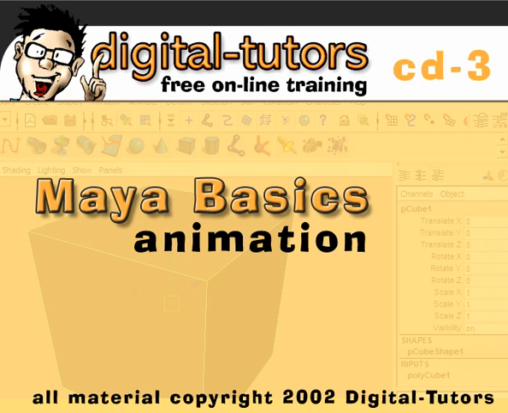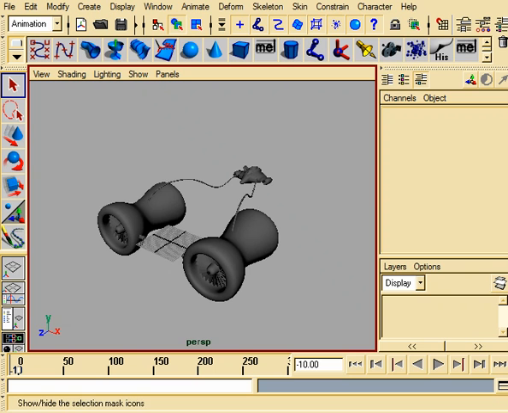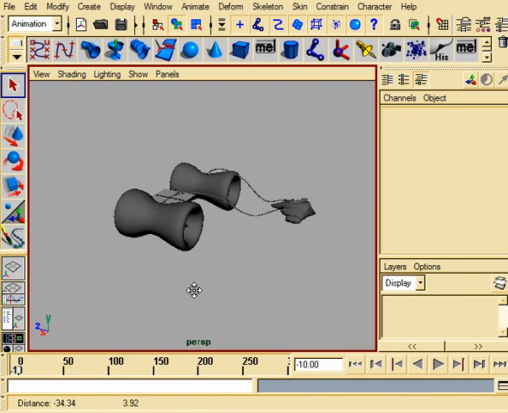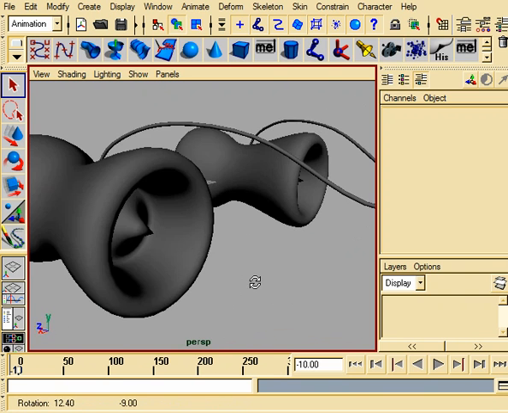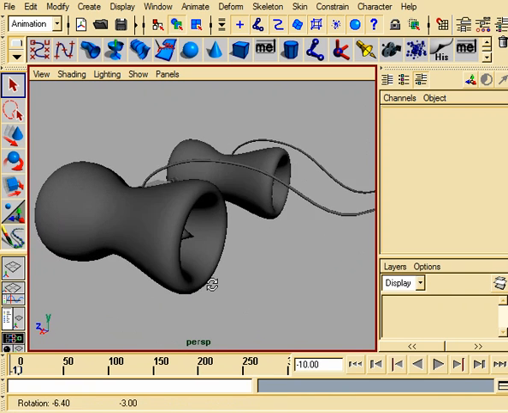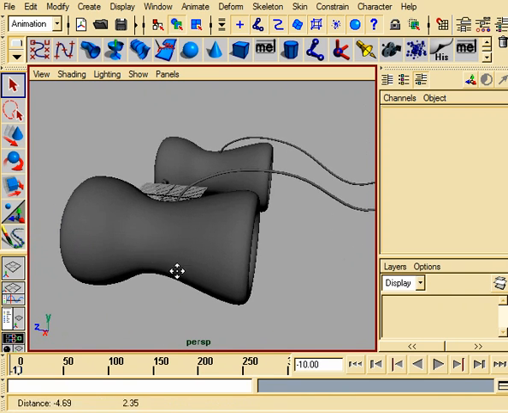In this next Maya Basics animation lesson, I'm going to talk about clusters. Clusters are any group of CVs that you have selected that you want to reselect. So let me show you what I mean by that.